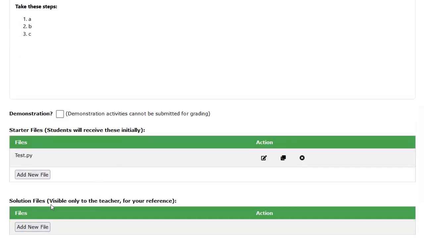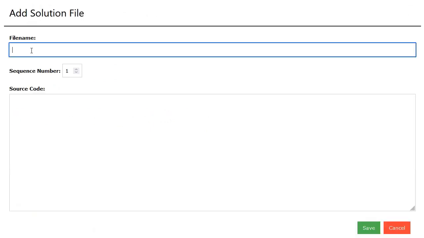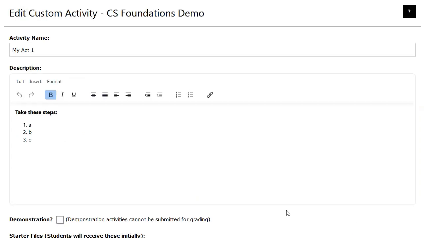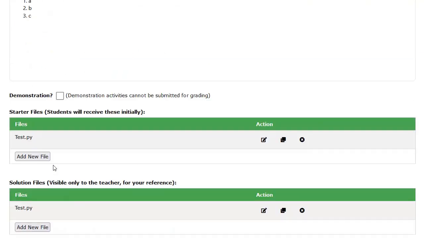And solution files are naturally only visible to the teacher, so if you come up with an activity and you want to save some solution for your own reference later, we can add a solution file as well. And we'll save that. Okay, so this activity now has a name, a description, starter code, and solution code. By the way, you can duplicate files if you want to. You can add multiple files, you can delete files that are already there, so pretty straightforward stuff.